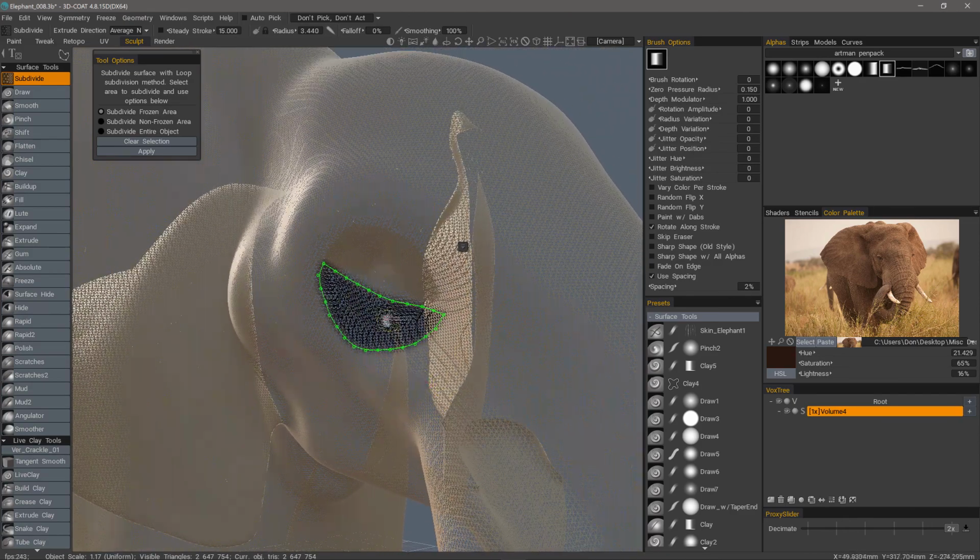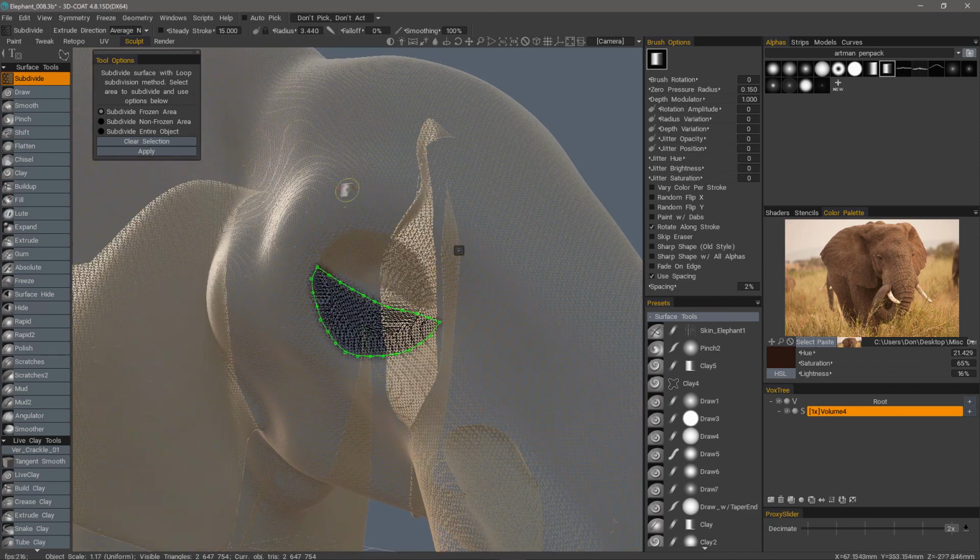Now, after I make the subdivision, if I want to keep this as a freeze mask selection, I can simply start using another tool. This is kind of universal with other tools like Angulator and Smoother, as well as the freeze brush. We have the option to subdivide the masked area or everything outside of it, or the entire object. By default, subdivide frozen area will be chosen. So let's go ahead and hit apply. And again, here we can continue subdividing until we're happy with it. So let's hit it one more time.